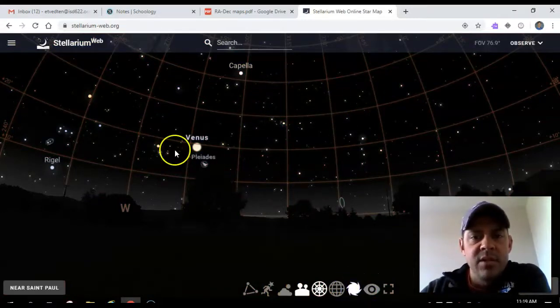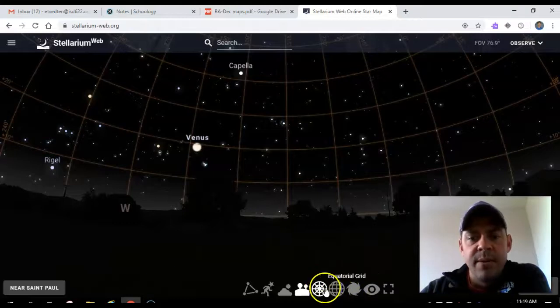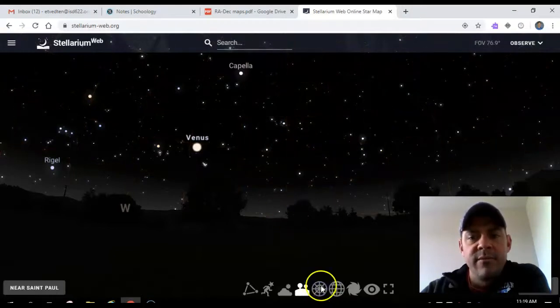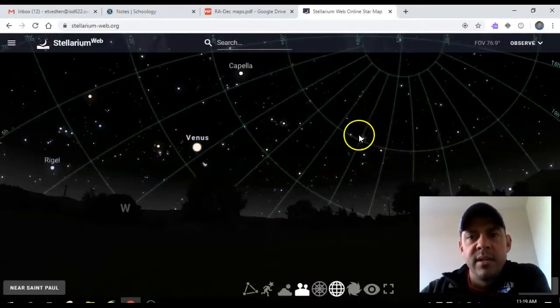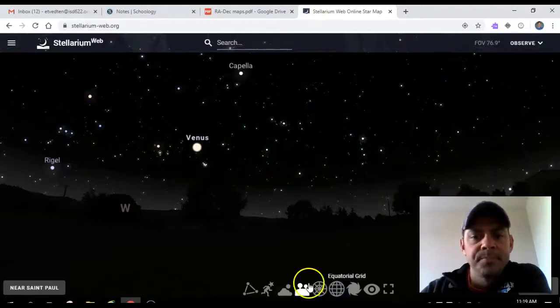There's deep sky objects. When you turn those on, there's a few things that get circled. Those are just things that you can look at. There is an equatorial grid and an azimuth grid. I actually have the azimuth grid on right now. I'll turn that off. Equatorial grid is slightly different. We're going to talk about both of those.